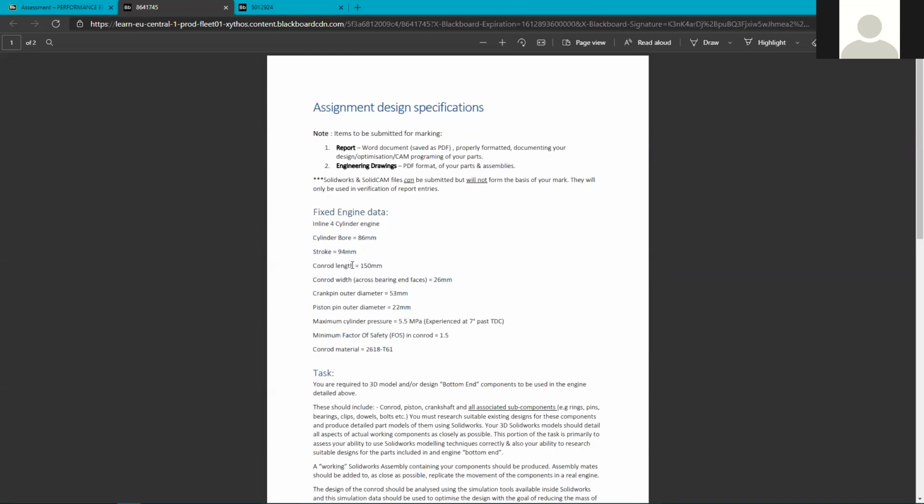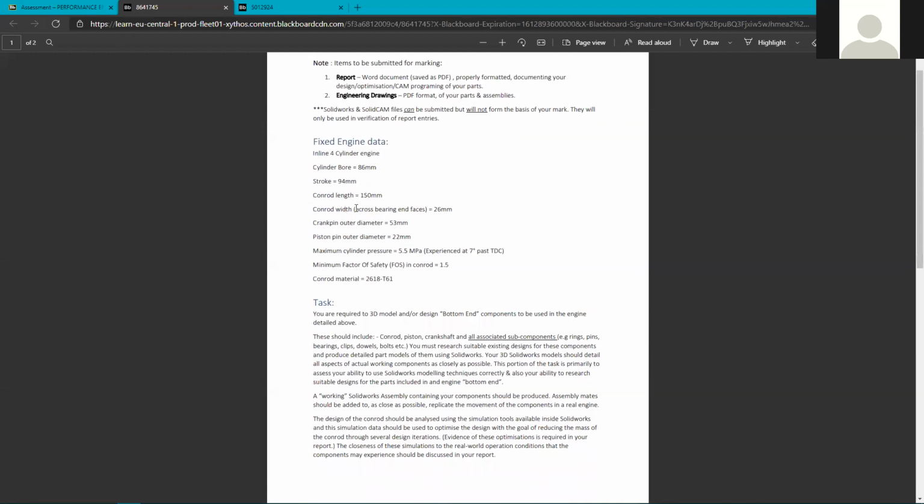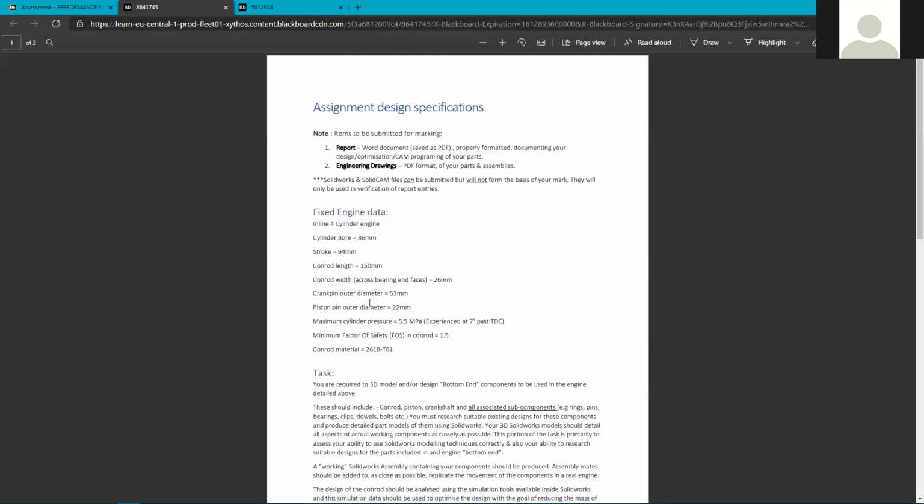The conrod length, again, I should have edited this. Conrod length is measured center to center, so maybe I'll edit this document and just add that in brackets. Center to center is what conrod length tends to be measured in, and that's the figure. Conrod width, I've actually gone in and bracketed this just to clarify. Across the bearing end faces is 26. You get the idea. So these are the non-negotiables.